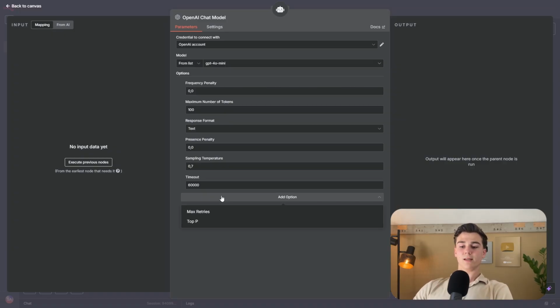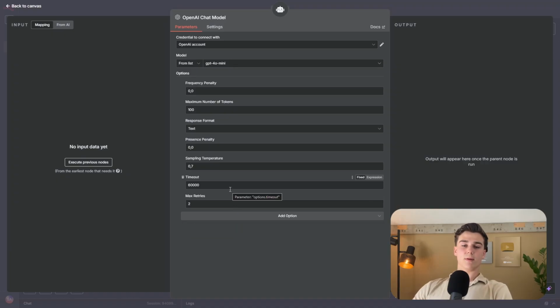The next option will be the max retries. The max retries basically gives the AI agent the instructions on how many times it should try to rerun the workflow if there is an error. So the max retries basically helps your workflow to stay stable during errors.